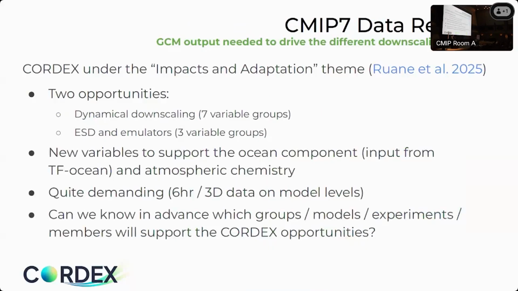There are new variables to support the ocean component and the atmospheric chemistry, and take into account that this is a quite demanding data request because we need 6-hourly 3D data on model levels. So maybe only a few members can provide the data for this opportunity. The one point that I wanted to make here is if we can know in advance which groups, models, experiments, and members will support the CORDEX opportunities that I just showed.